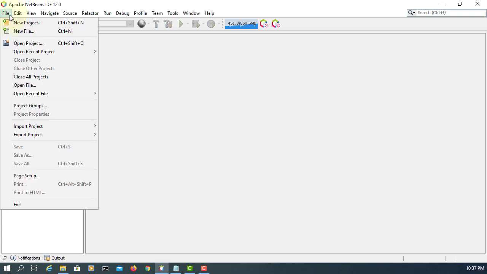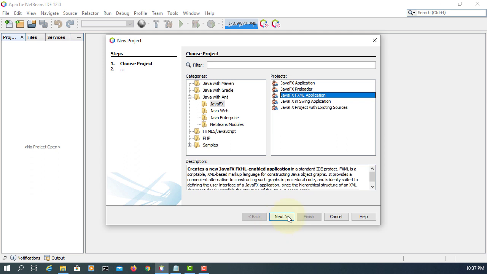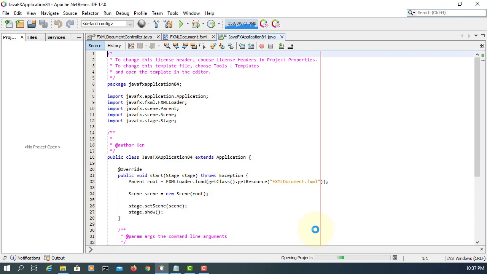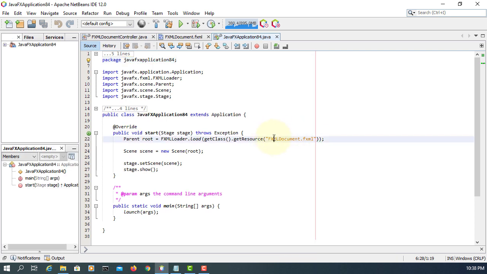In this tutorial, I'll show you how to use alert dialog. Let's create a new FXML application first. Finish. Let me copy package to FXML documents.